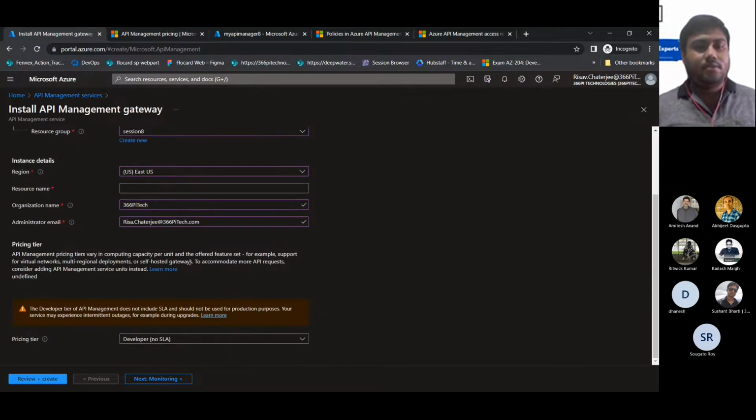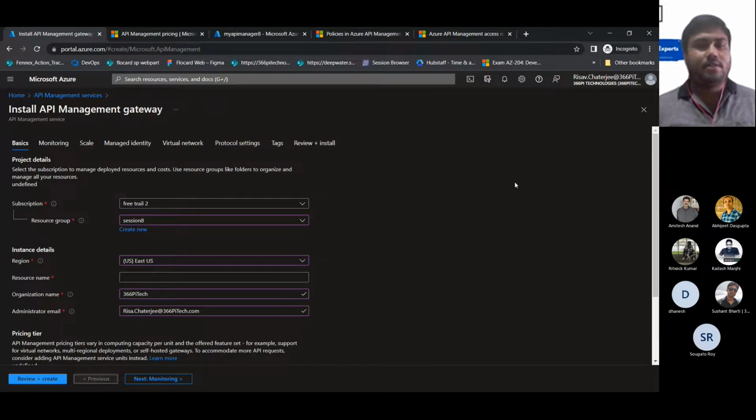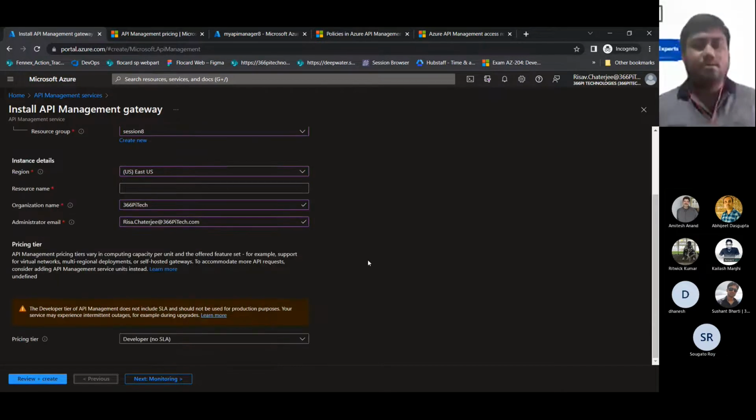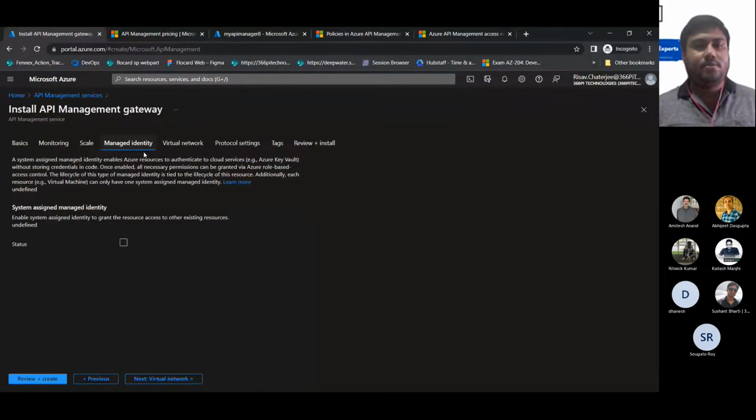Then moving on. I will not be creating this resource because I have already done it. It will take at least an hour or so, maximum 2 hours. So that's why we will just go to the already created API management service and not create a new one. This was just to show what options we get when creating a new resource.